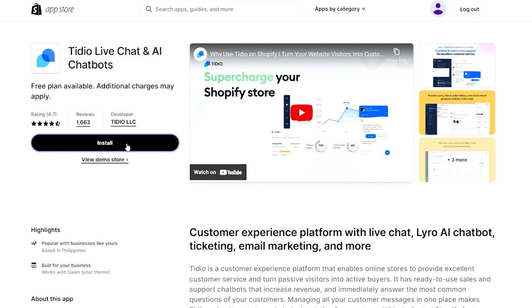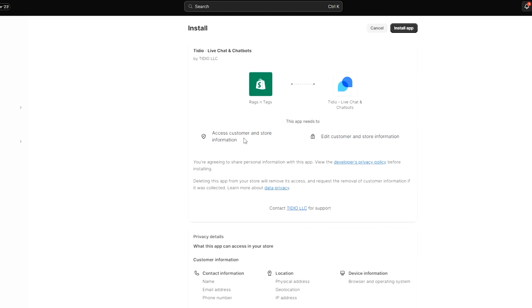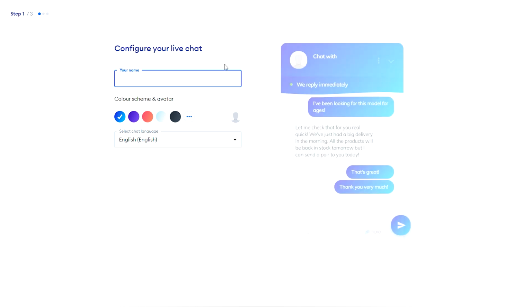But now we can't wait to put it on our own, so let's just click on install and just follow all the instructions as we will find it now. Okay, let's just click on install app. Alright, now it's installing. Now we need to wait, and now we need to log in to Tidio, of course, and configure our live chat.